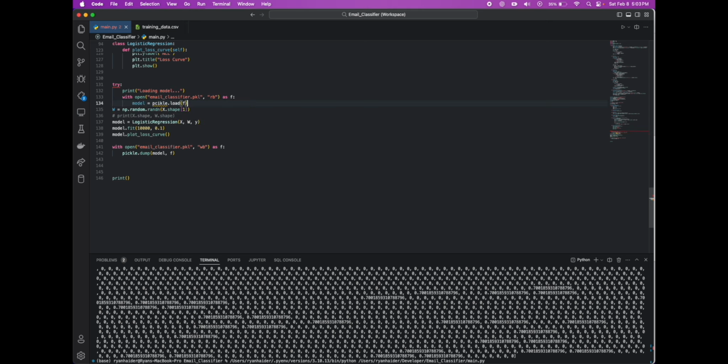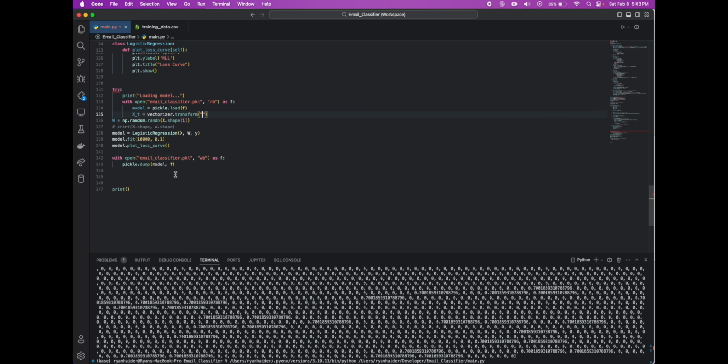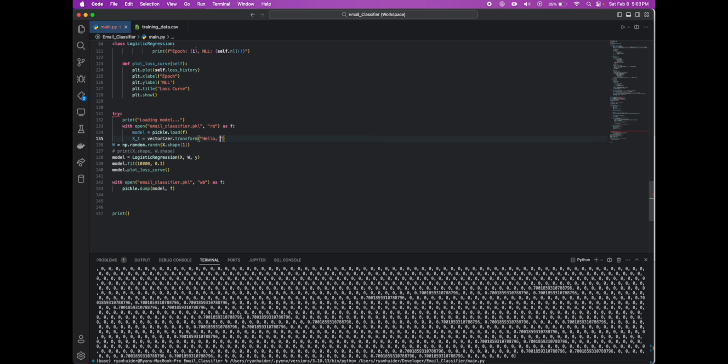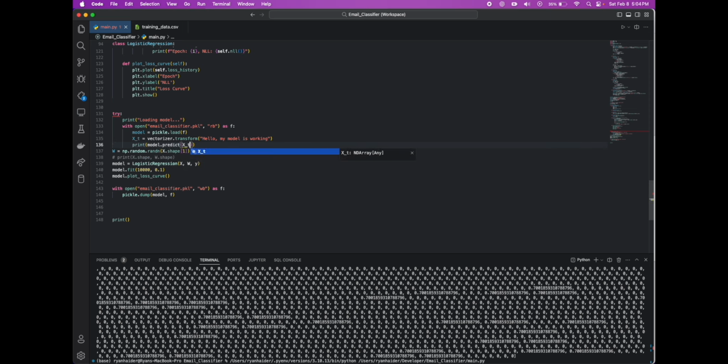And now we can have some data, whatever data we want. Let's just make this xtest, for example. We'll have a vectorizer dot transform, and we'll just have something like "hello, my model is working." This should not be spam. So we'll check what score that gives us. Should work. And now we can print out the model.predict for that xtest.